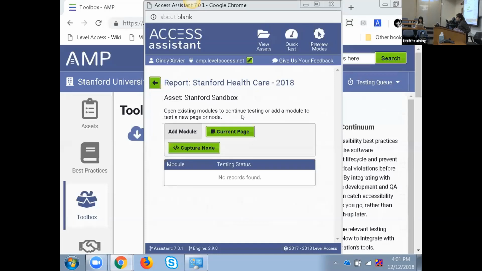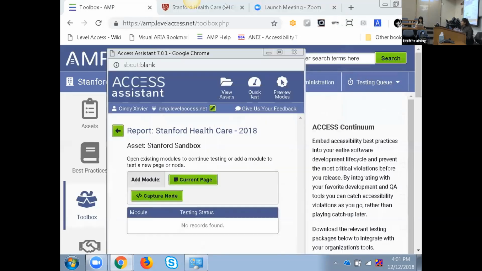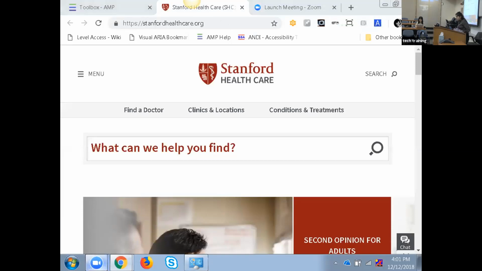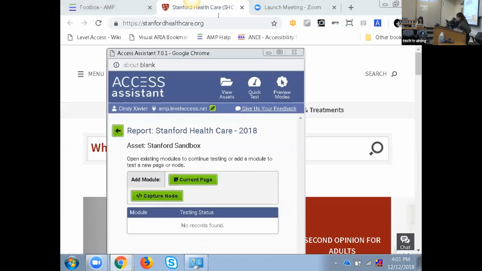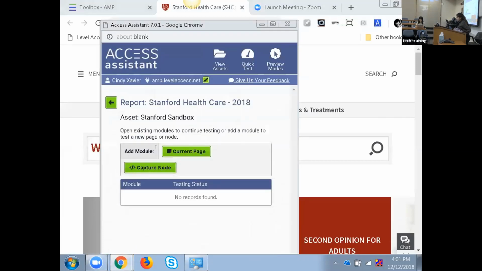So now I'm going to test the page. I have the Stanford Healthcare page over here. So I'm going to test this page. And then there are two ways. Once you see that, you're going to add a module. In order to do that, you can either use the current page button or you can also capture by node. So let's see that. Let's first go through the current page.